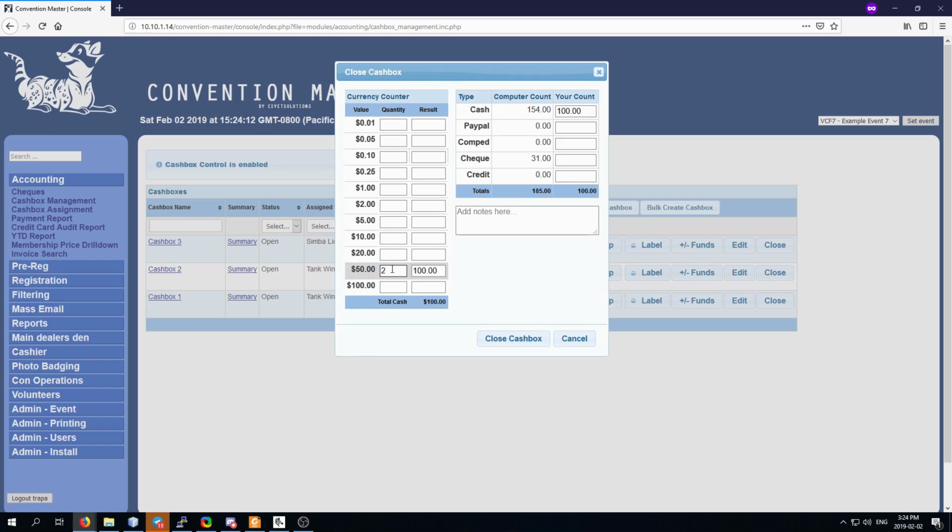So we can say we have those two 20s, and we can say we have two 20s here, and let's say a 10 and $4. So then we can say, okay, $0 PayPal, $0 comped, there's the $31 check, there's a credit, and we can say witnessed by Tank and Simba. So maybe Simba was there counting cash with me. We can hit close cash box.